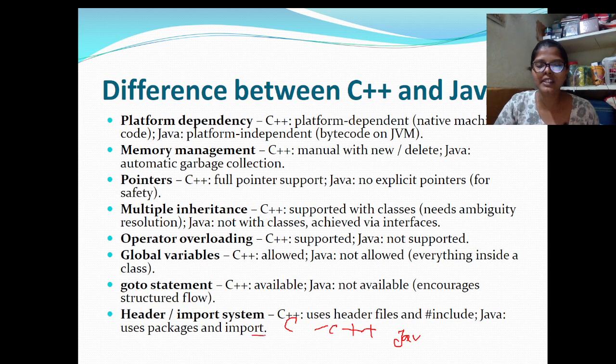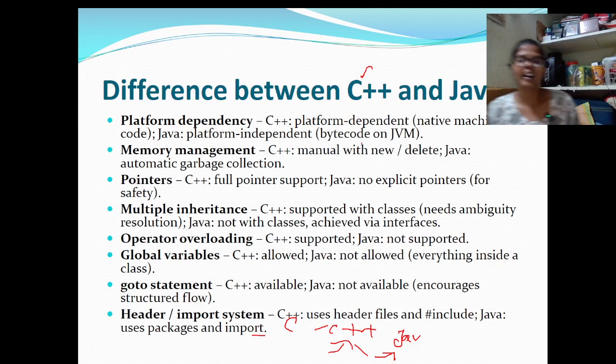If you learn C, then it will be easy for you to learn C++. And if you learn C++, then it is very easy for you to learn Java. Anyhow, you can learn the Java programming language even if you don't have any idea about C++. But if you have already studied it, then it is very easy for you to understand the syntax of Java code. Okay, let's see the difference between C++ and Java.